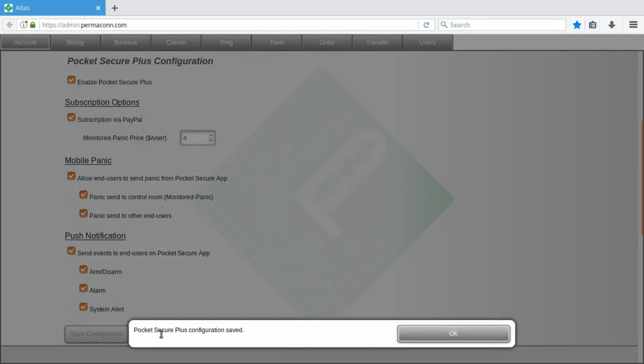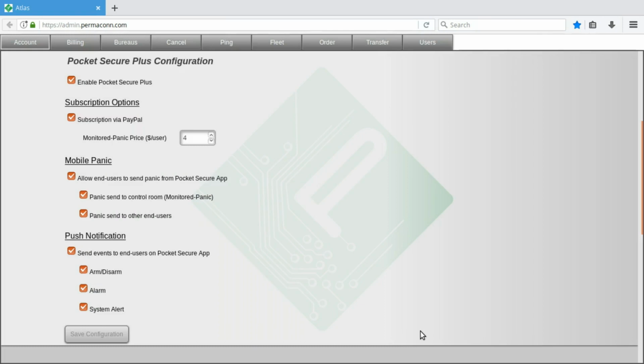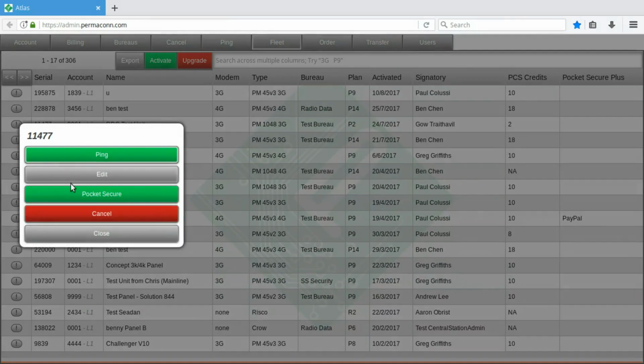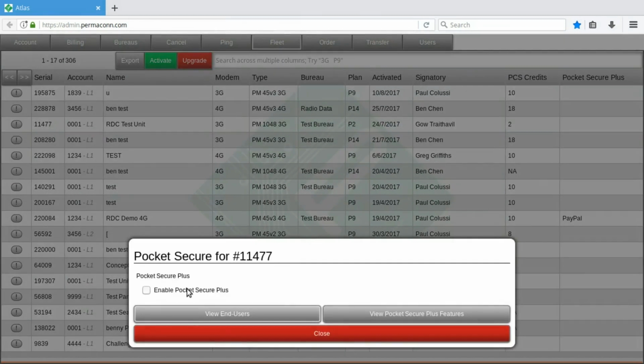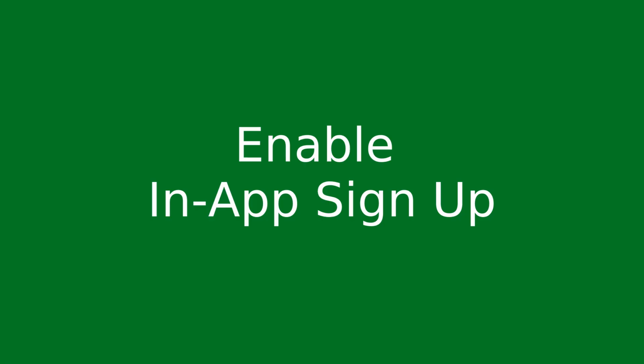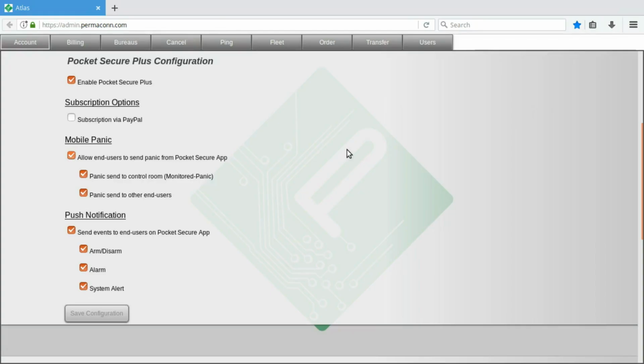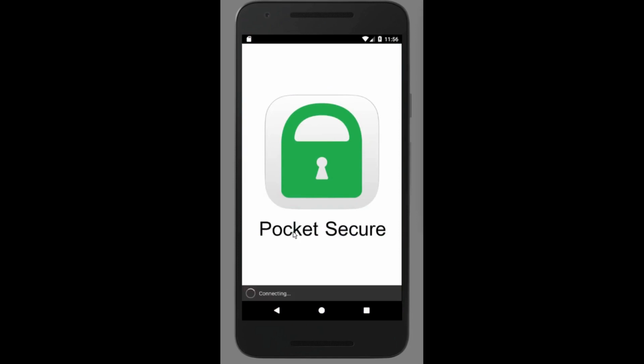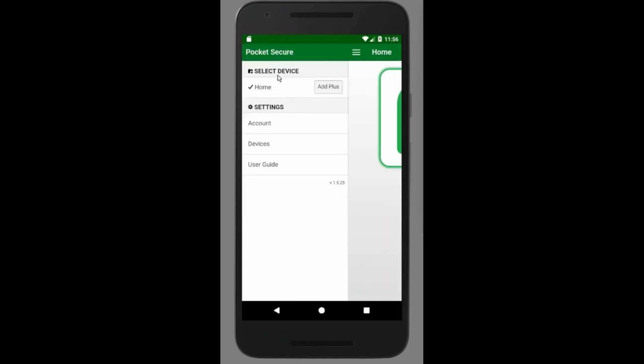Pocket Secure Plus can now be added to a device through the Fleet tab or PayPal, dependent upon further preference settings. Pocket Secure users can subscribe in-app for the Plus version using their PayPal account. To enable this upgrade path, check the Subscription via PayPal box. This option will display the Add Plus icon next to the site name within the app.